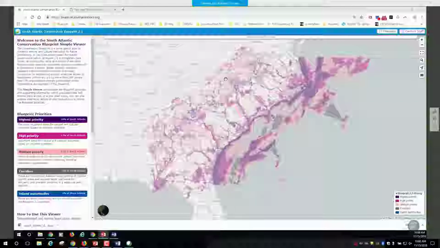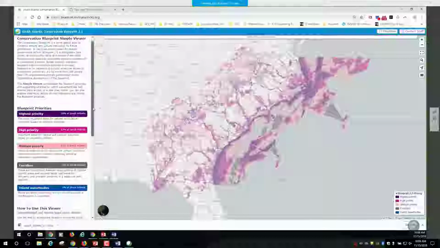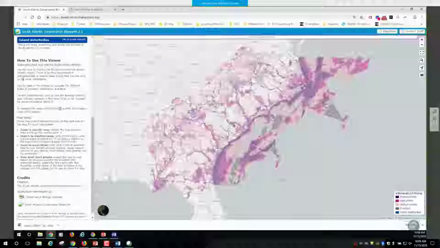So I first accessed the Simple Viewer at blueprint.southatlanticlcc.org. I'll notice that first thing I see is a map of the blueprint, and I have a sidebar that I can use to learn about the blueprint. I can read about the priority classes and how they're created and defined. I also have some tips on how to use this viewer and the credits for the viewer.